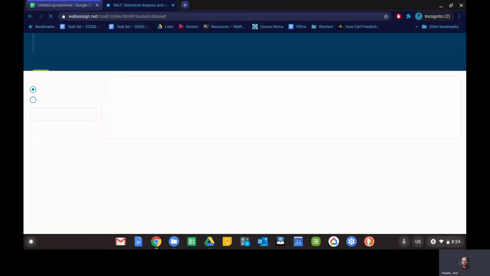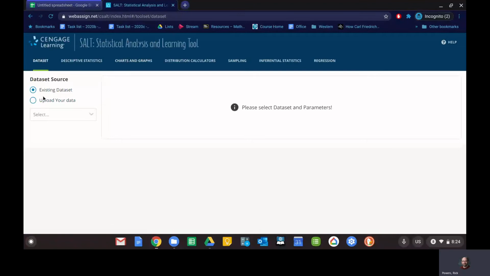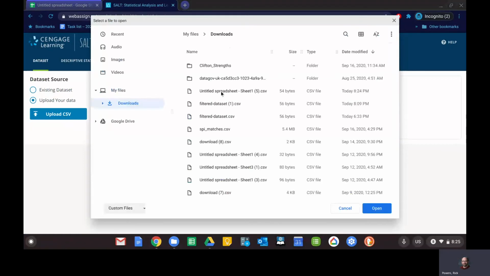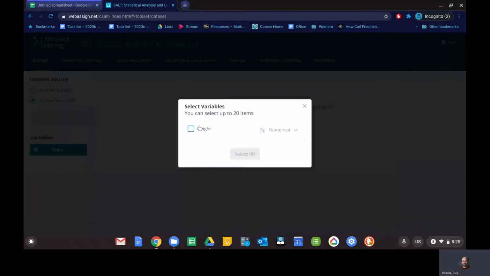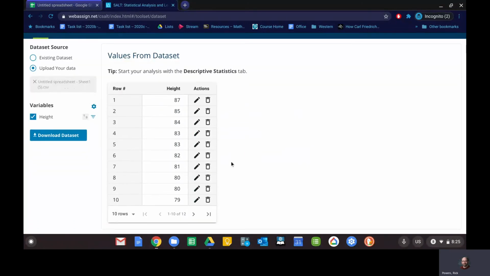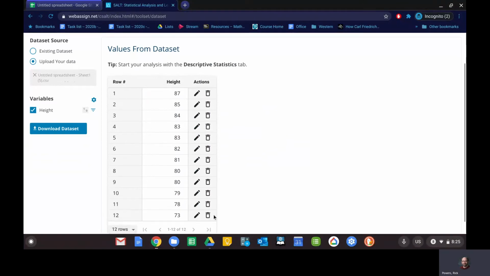So now I'm using SALT and I want to upload my data. So I click on upload the data, upload CSV, click on there, and then there's untitled spreadsheet, sheet 1 with a 5. That's what I want. And it says height, and it says they're numerical, which they are. I select that, and here are my numbers. And if I want to, I can click on this to say I want to see all 12 of them. So all 12 of them made it in fine.